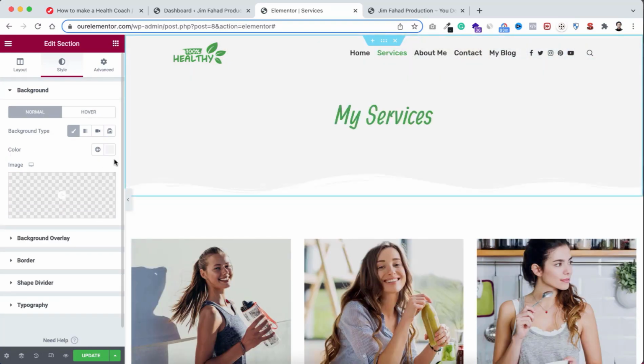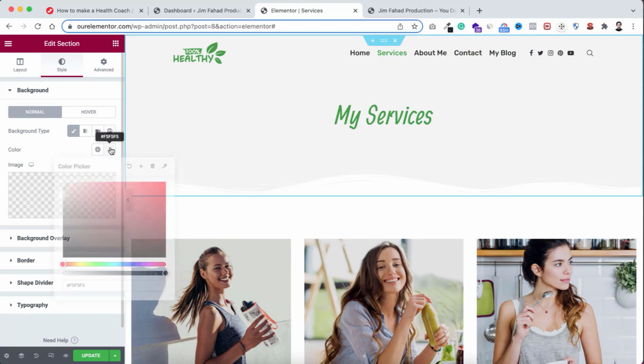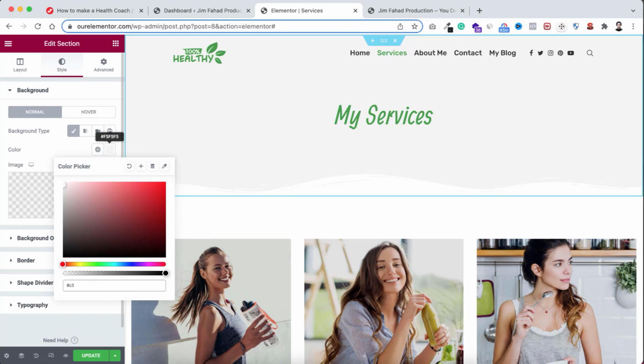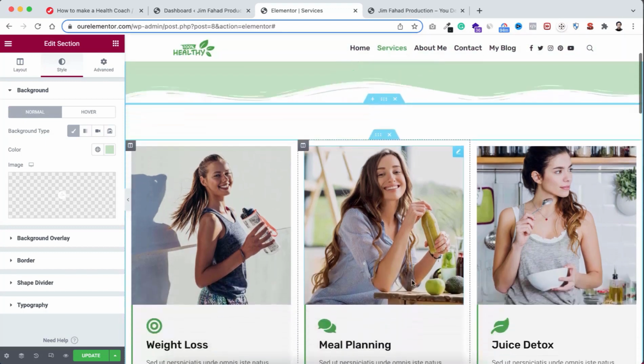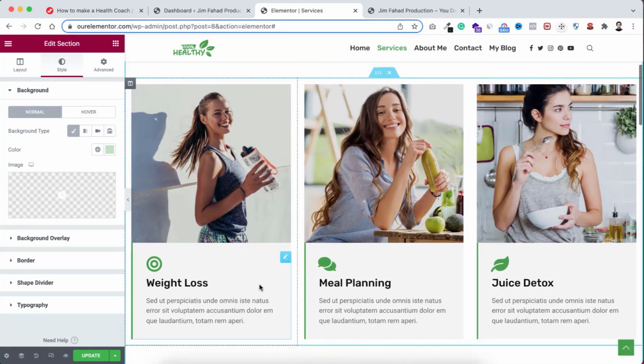Now from the color picker, let's select the color. Here I'm adding a color code, #C3E1C3. It looks decent, but you can of course play with this. You can use any other background color or any other background image if you want. Then if you scroll down here, we have got the three main services. Here we have got weight loss, here's the meal planning, here is the juice detox, and you can change any of these the way you want.